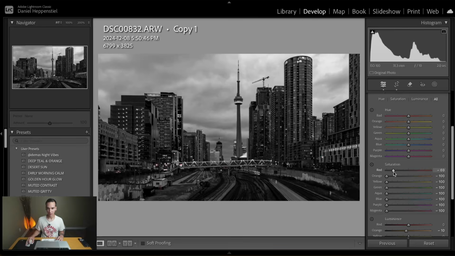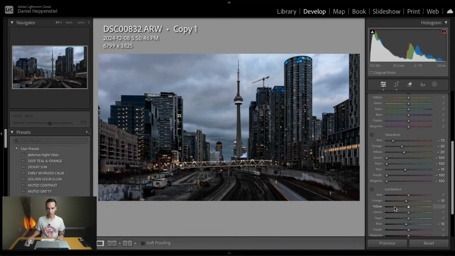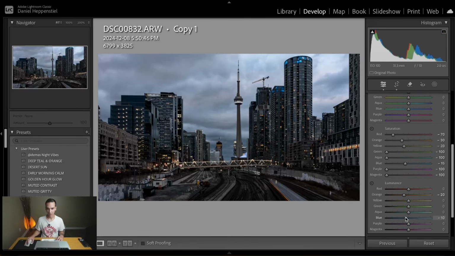For the reds, I'm going to go about -70. The oranges I'll bring up to -30 here. The yellows I'll bring up to about -20. And the blues I'll bring up to about -15. And going down to the luminance, I'm going to shift the oranges to about -20 to the darker side, and the blues to about -15.